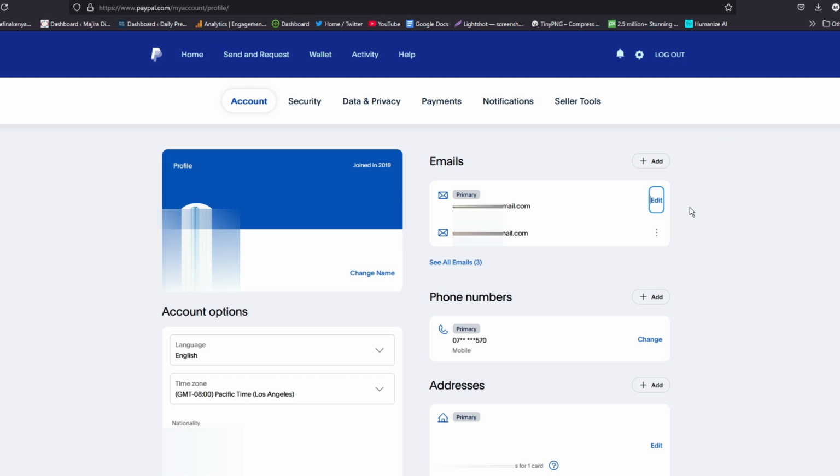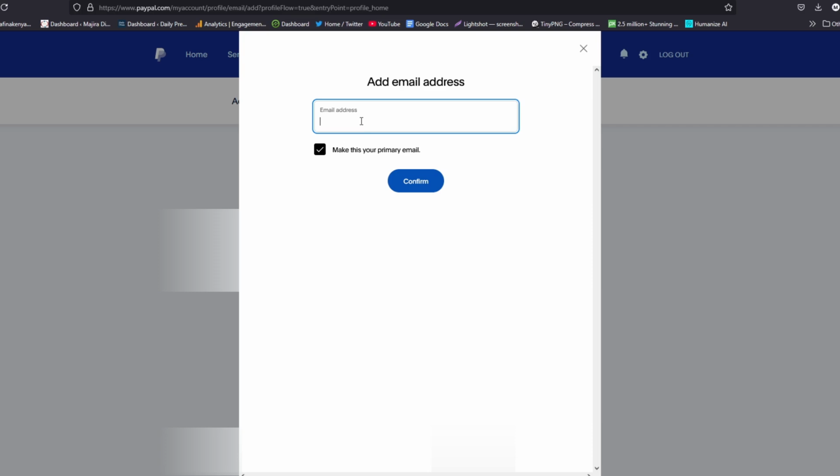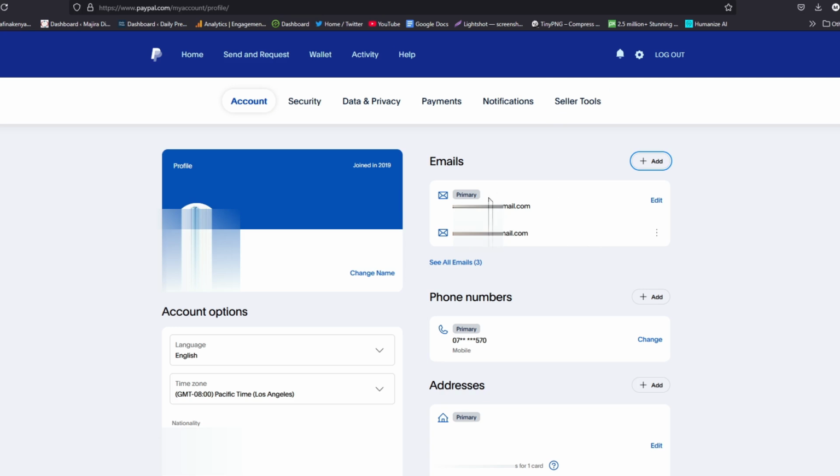Now, for you to delete an email from your PayPal account, you first need to add another email that will replace it. To add another email, just click on add and enter in your new email. Click on confirm this as primary and then confirm. So once you are done, now you'll realize you have two emails as you can see here.